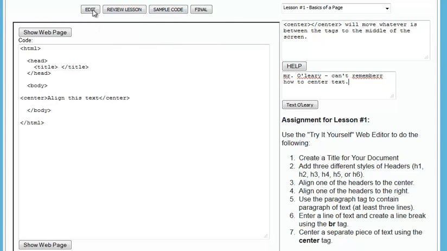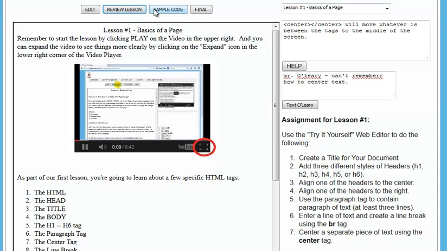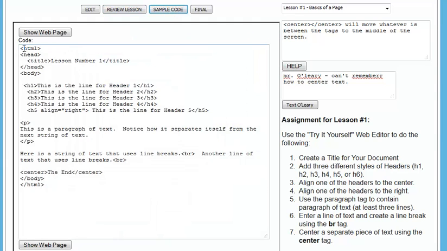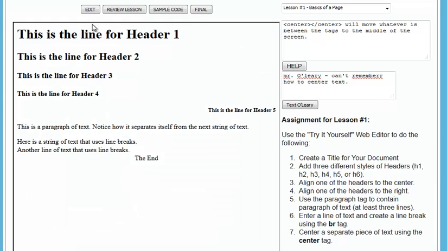Just to review, you click edit. This is going to let you make changes. This is your editor where you're going to be typing in your code. You click show web page to see that. If you ever need to review a lesson, you can do it here. If you want to look at what the final product might look like, you click sample code. If you want to look what that would look like on a web page, this is the code, of course. If you want to look at what that would look like on the web page, you click show web page, and then once you're done, you click final. All right, and then all these other tools are here to support you.